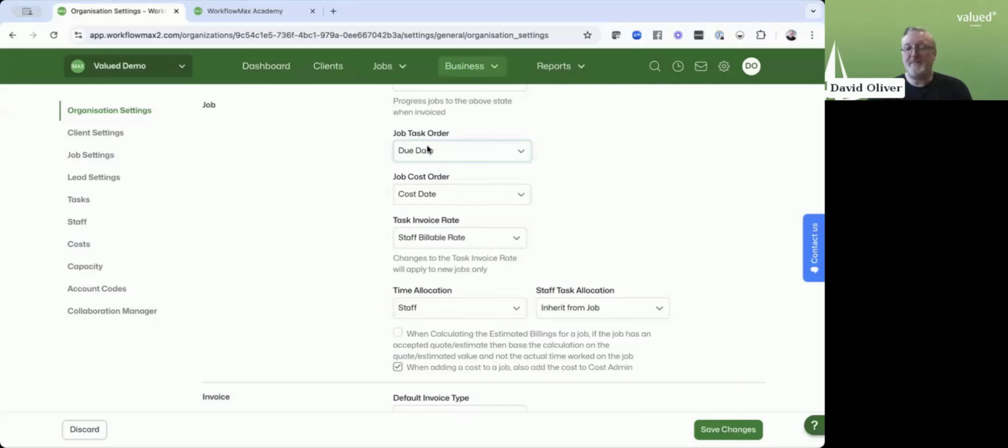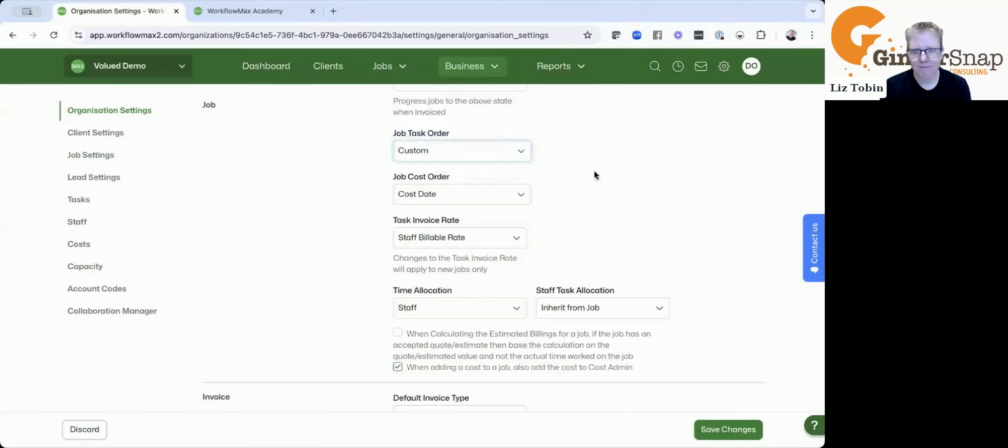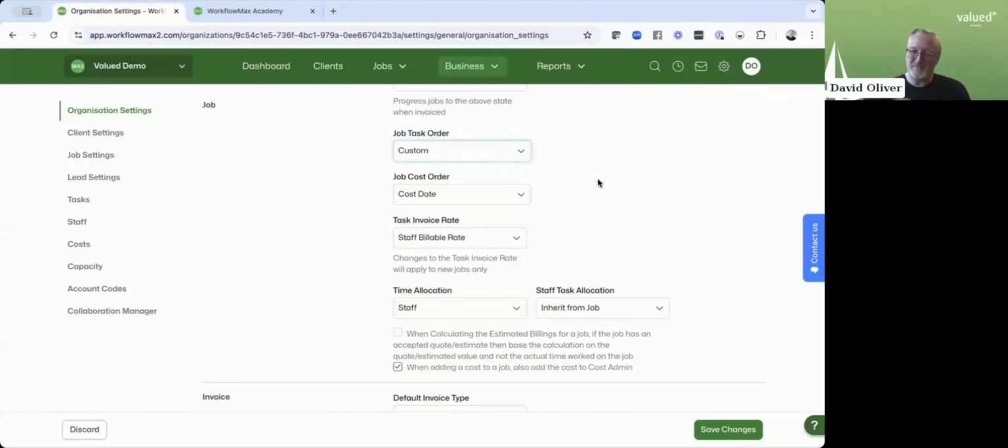You lose the capability to manually move those around to suit yourself, but the system does automatically order them based on that due date. I find that a little bit prescriptive, personally. I like the flexibility that comes with custom because I do sometimes like to move things around into the order that suits me. I suppose you could say the same of job costs. They usually appear by cost date. Now, I personally do think that that is a good idea. I like the idea that I can see the most recent costs at the top and I can simply work through. However, you can again have it in a custom order if you wish. So very flexible, very much up to you.